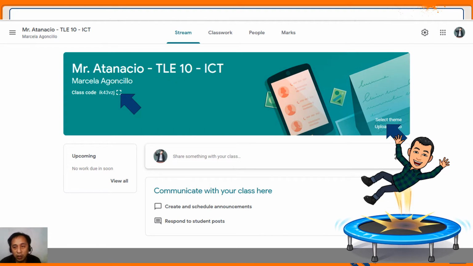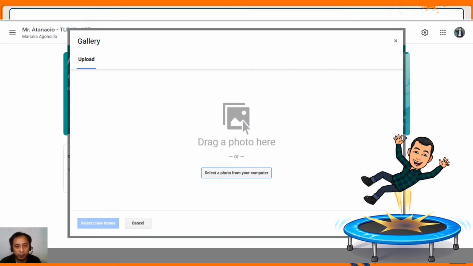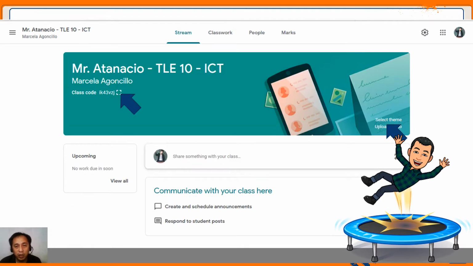And then you can change the theme by clicking on select theme. Click on upload photo to change the style or the theme of your classroom. So, pwede kayong pumili ng mga presets na images and maganda rin po iba-ibang image bawat section or bawat class na inyong i-create. So, if you want to use a customized theme, you can upload a photo from your computer and use it for your class.